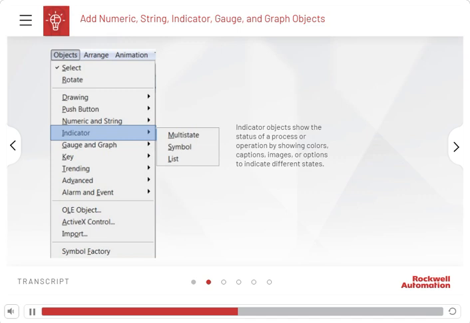Gauge and graph objects show a range of values and relationships between variables. The gauge control will display tag or expression values as a sweeping line. With a bar graph object, 1 or 2 thresholds with unique fill colors may be configured. A scale object is often used in conjunction with a bar graph to show tick marks.